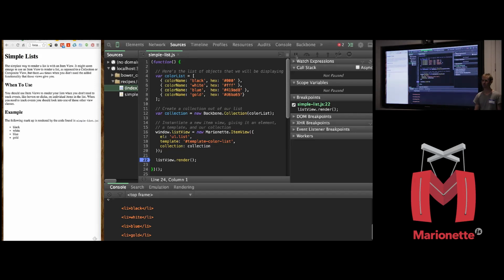Ah, so Backbone has EL and $EL. $EL is the jQuery version. So I can do things like .html and go grab the inner HTML, which is how I got this thing.